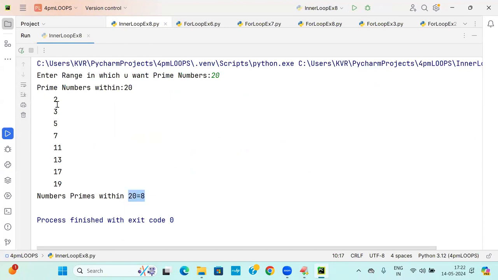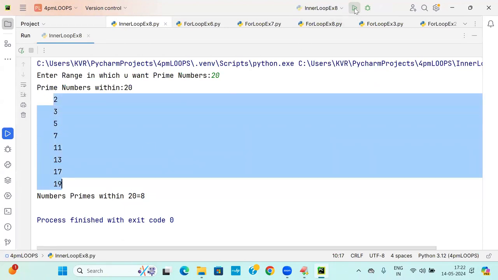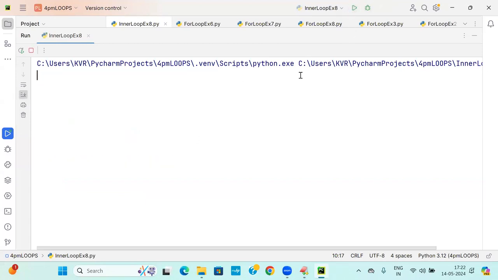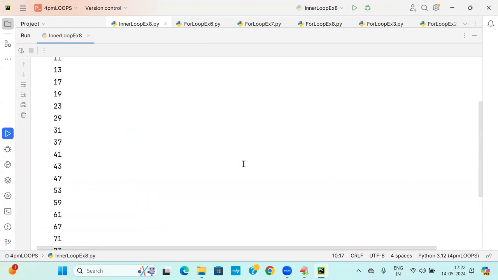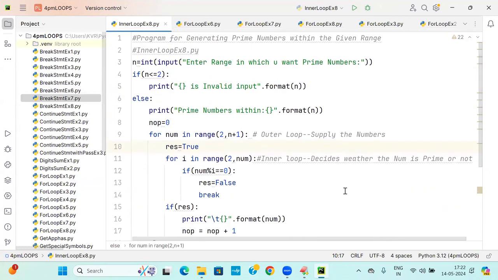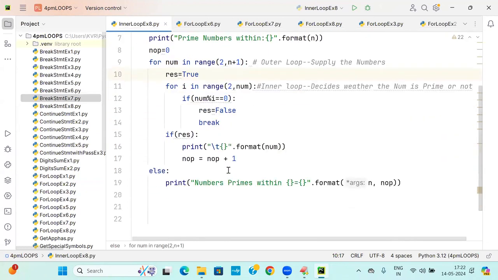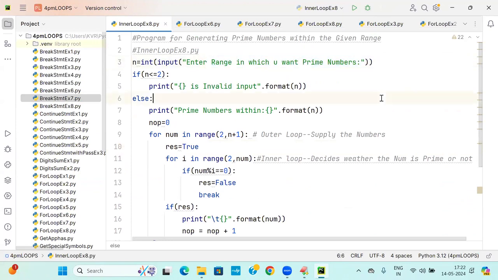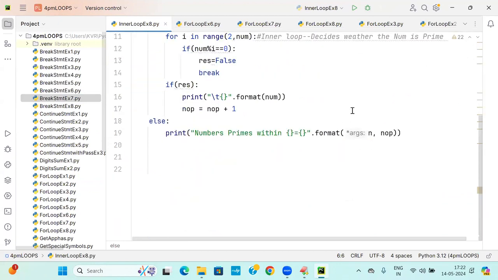See, students, 20. Number of primes is 8. Number of primes 5, if you feel difficulty: 2, 3, 5. Number of primes within 100 is equal to 25. Prime numbers are there. This is the logic. When we come to one stage, any code is there, we have to write like anything. This is about how to print the number of primes. Able to follow? Right. Next.